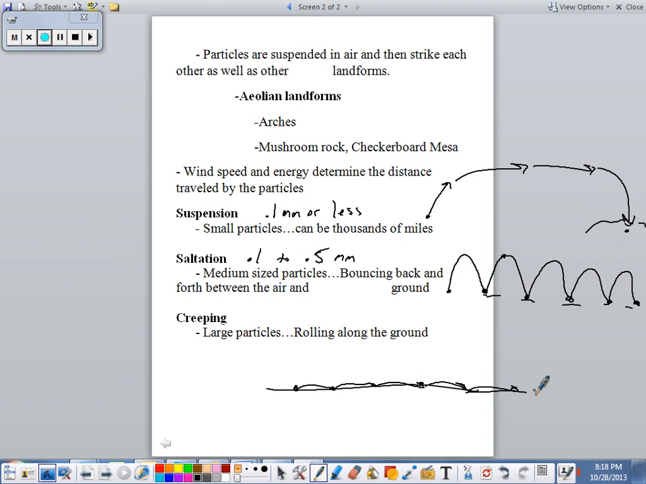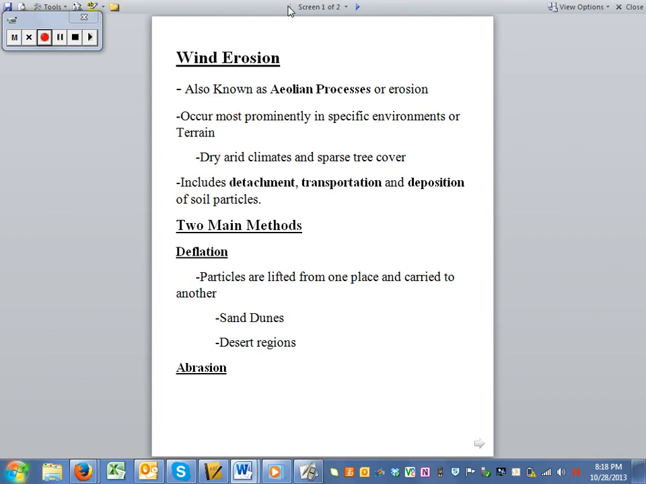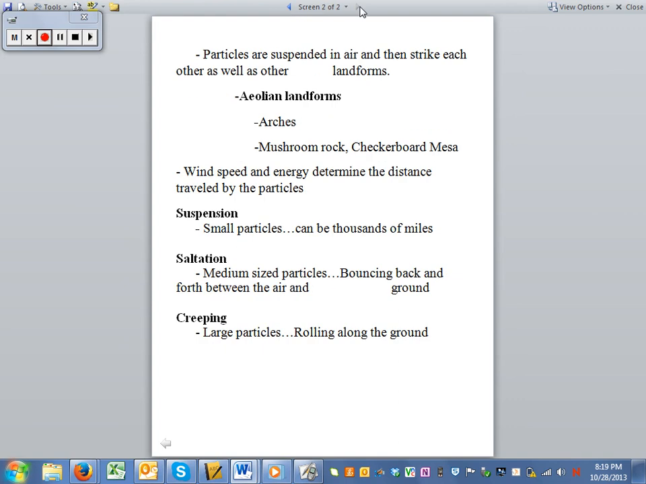And if we go back here, I'm going to review it. Just keep in mind, two main methods of wind erosion are deflation and abrasion. And deflation is just talking about particles lifted, transported somewhere else, forming sand dunes, really dominant in desert regions. And then abrasion is where particles are suspended in the air, then they strike other objects and wear them away, and then cause new landforms to form, such as the arches, such as the steps, I think they're called, staircases, and the mushroom rock, or mesa are examples of that.